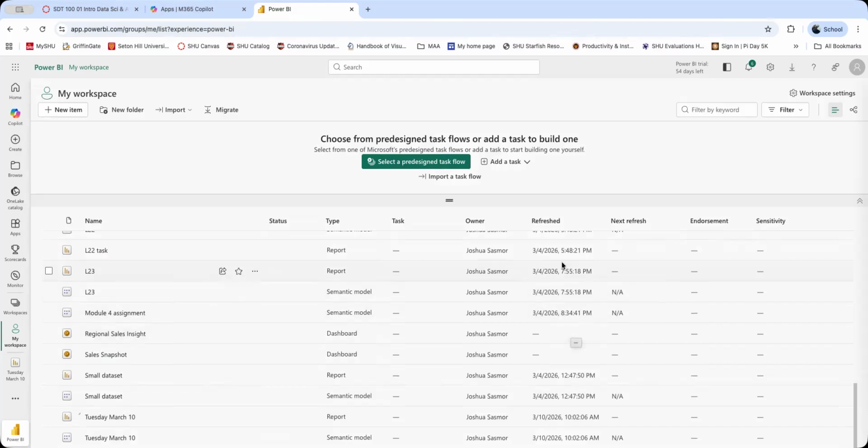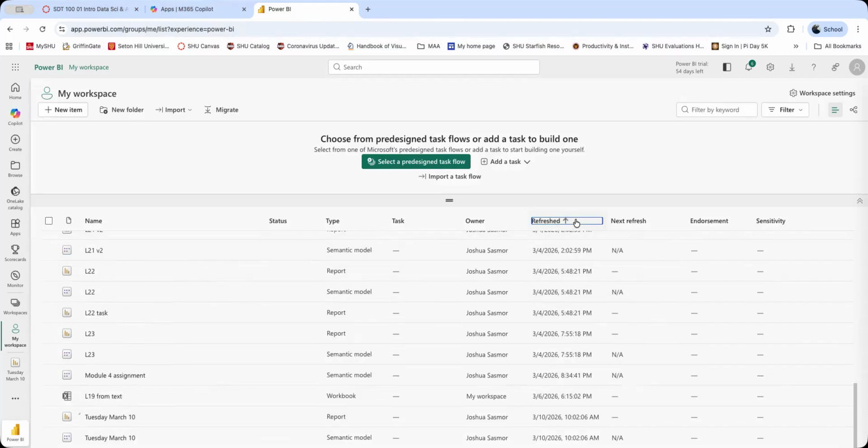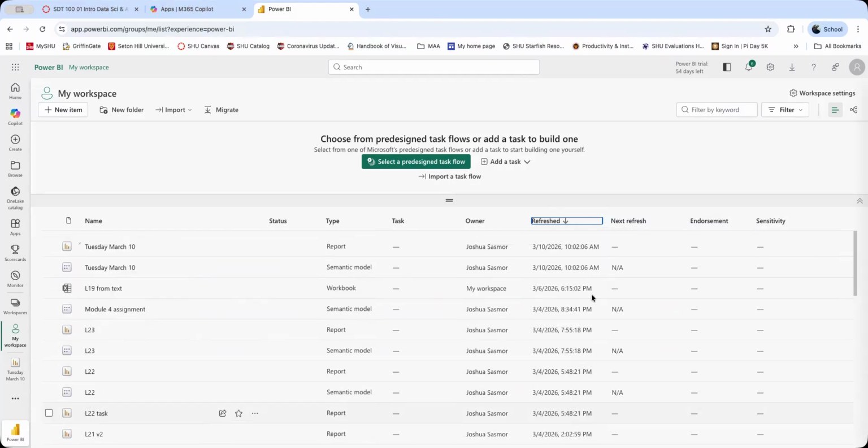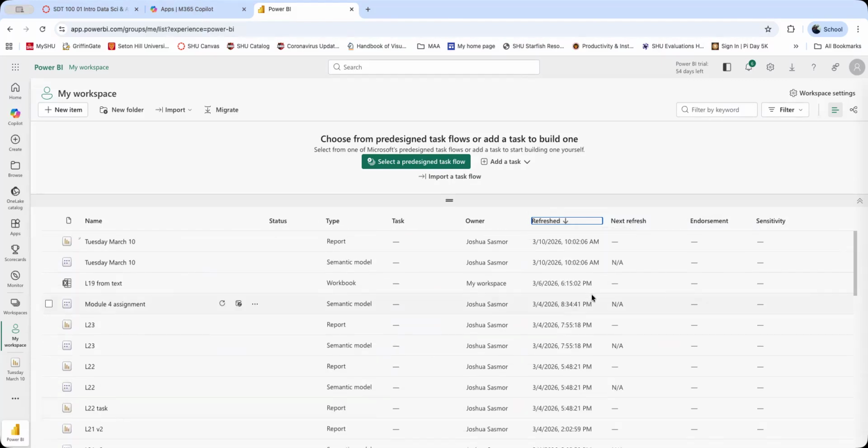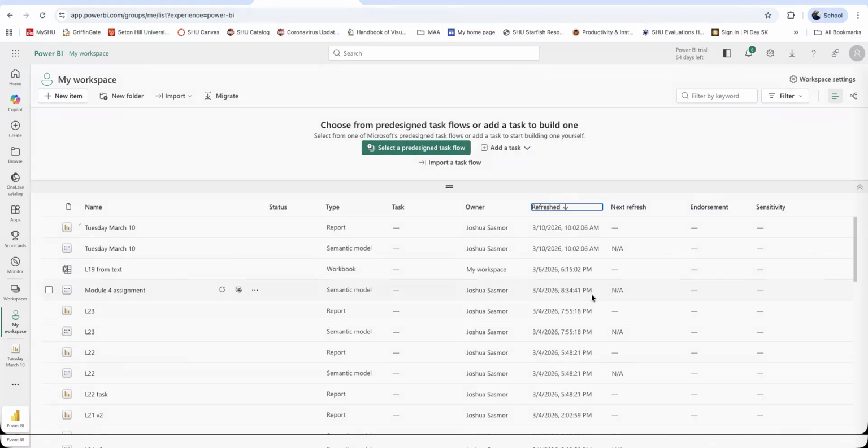But I can also sort by the date. And if I sort by the date, I'm going to sort descending by the date. Then the thing I did most recently is at the top. And that has the model and the report that we just generated.